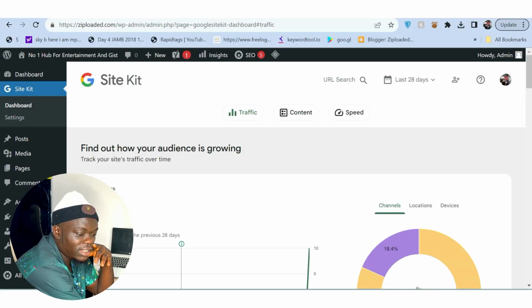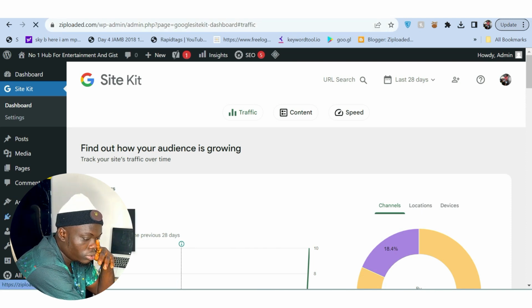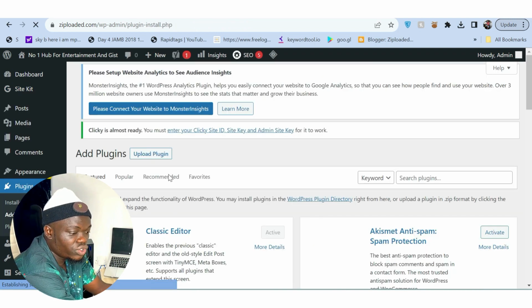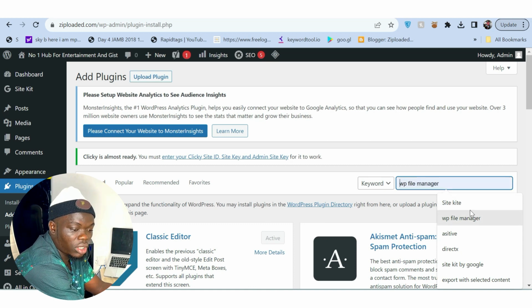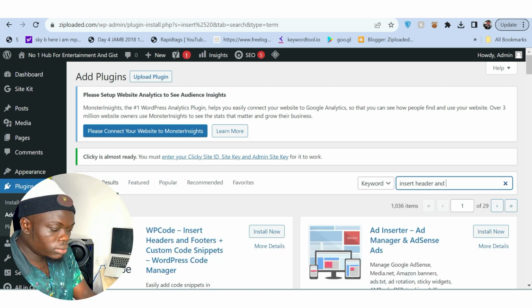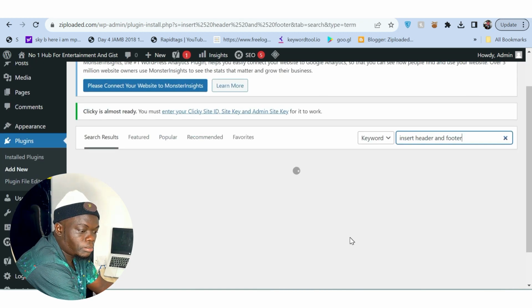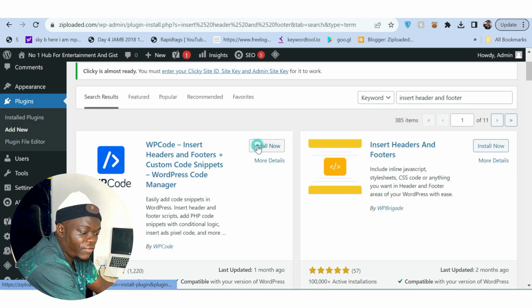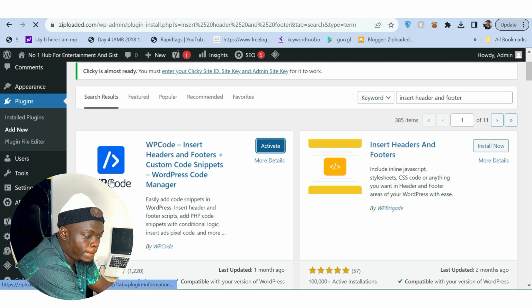So what do you do? Go to AdSense, go to your site, go to plugins, and then click on add new. There are a lot of plugins out there that you can use to paste the code on the other part of your site. I prefer using this plugin called Insert Header and Footer. It's actually very good for me. It makes it easier for me. So after installing it, go ahead and activate it.